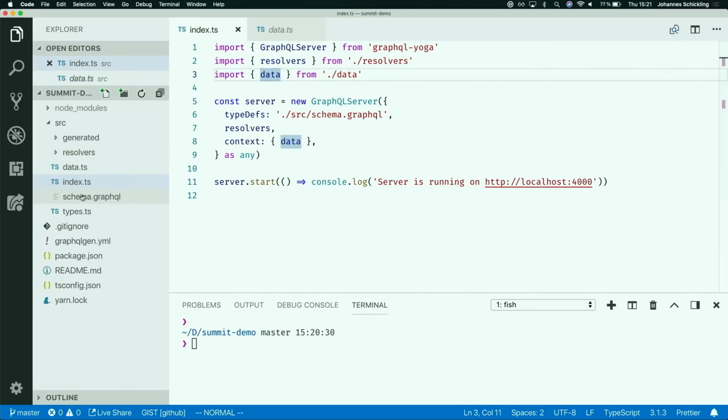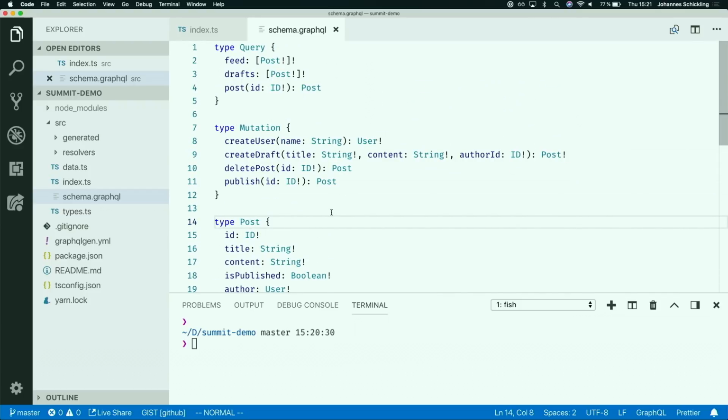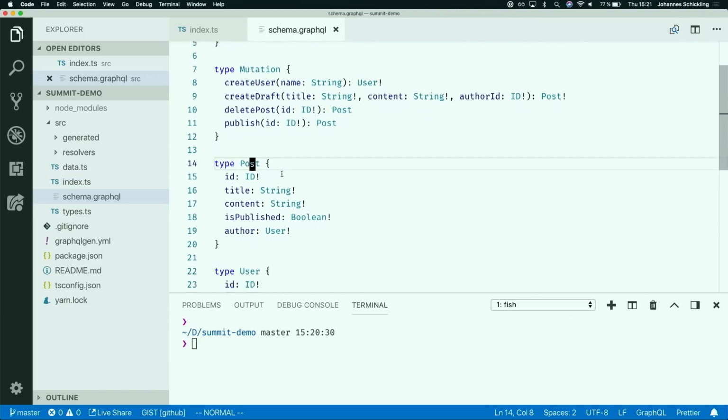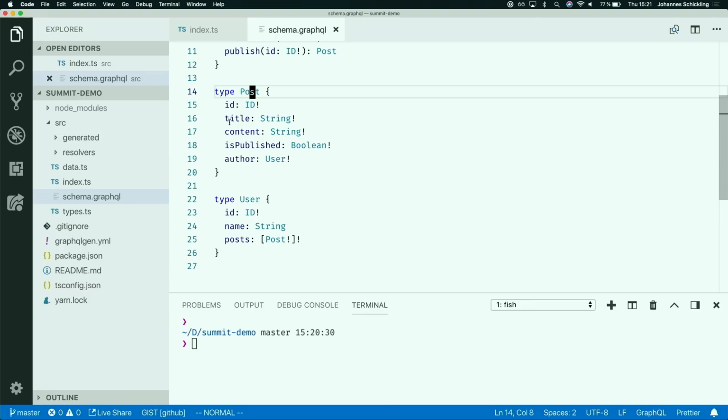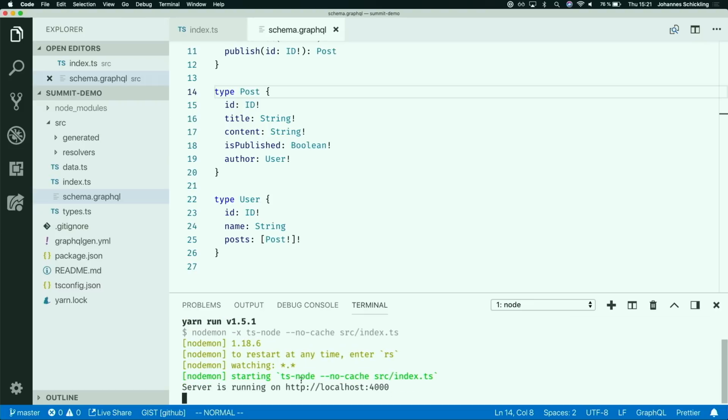If we take a look in our GraphQL schema, it looks like this. We have a super simple blogging application where we can query for a feed, for some drafts. We always get some posts returned. And we have a couple of mutations here. A post has an ID, title, content, whether it's published, and it has an author, and a user has an ID, name, and their posts. So super simple. Let's actually fire up that GraphQL server and see whether it works.